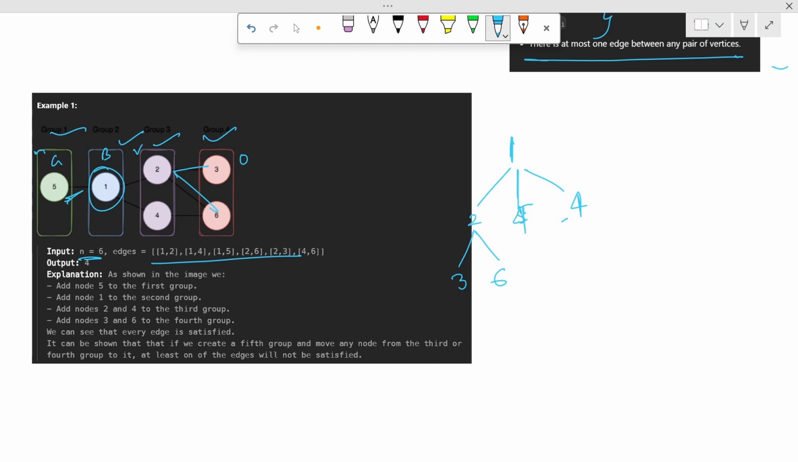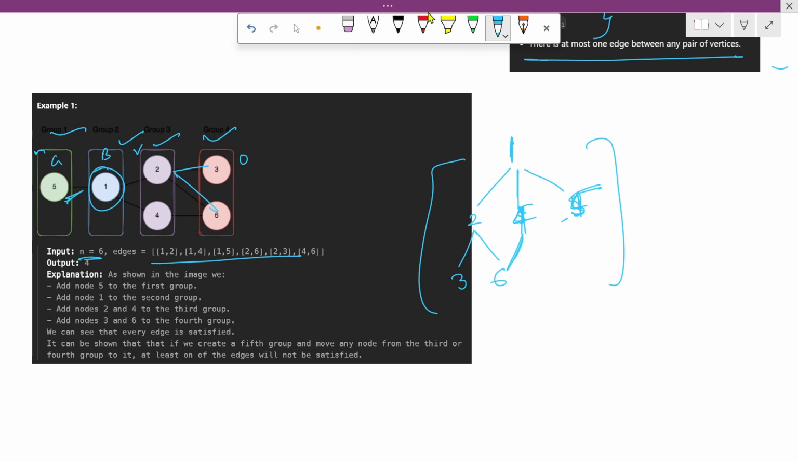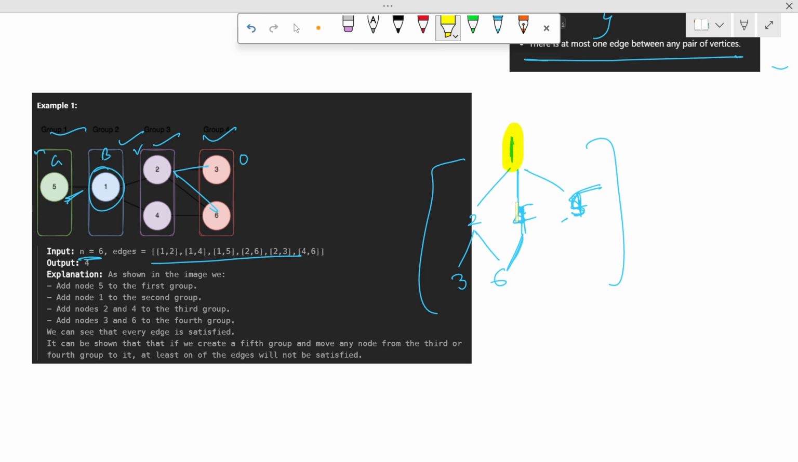You can say here is 4 and here is 5. Okay, and this 6, and this is the representation of this one. Okay, so I hope you understand how actually we have to build a tree form. Like here is 1, this is our source, let's suppose, and this is the second level, and this is the third level.